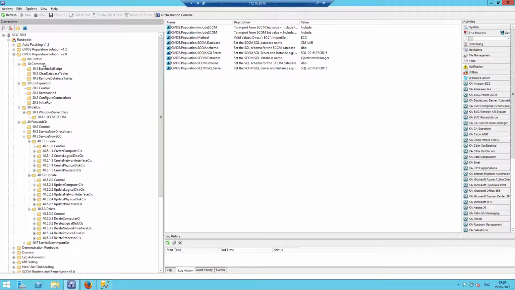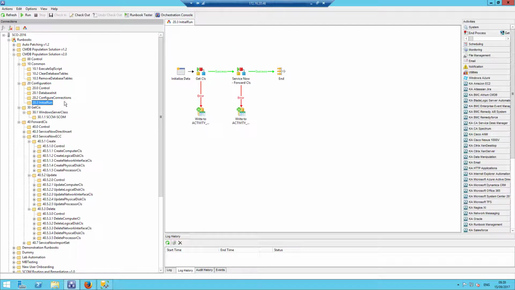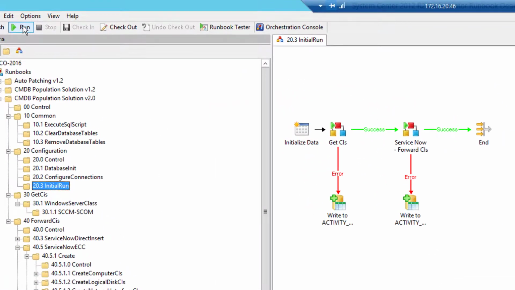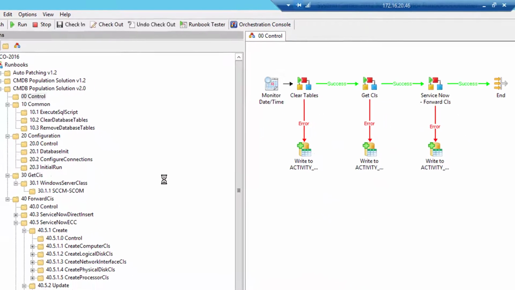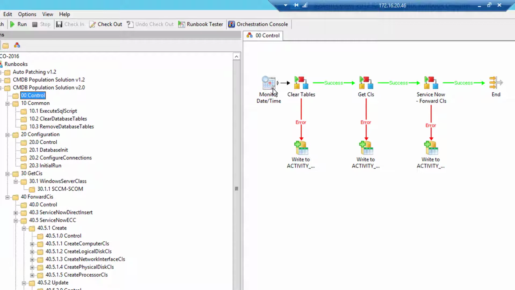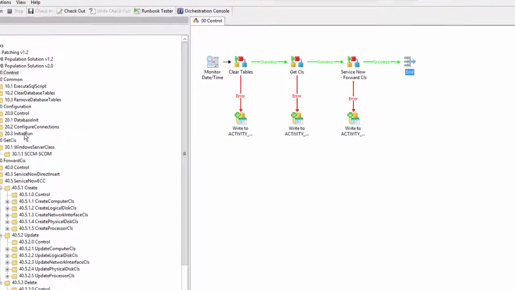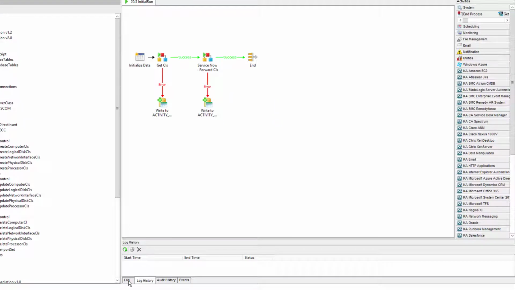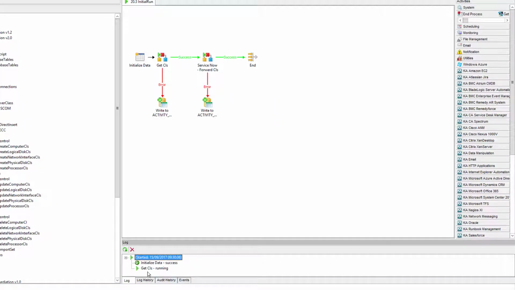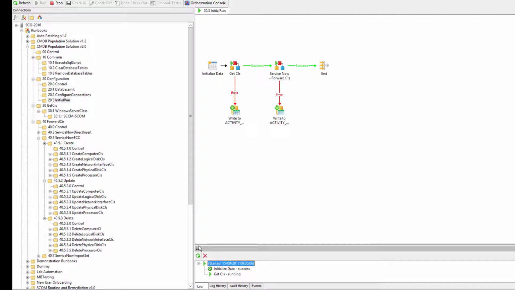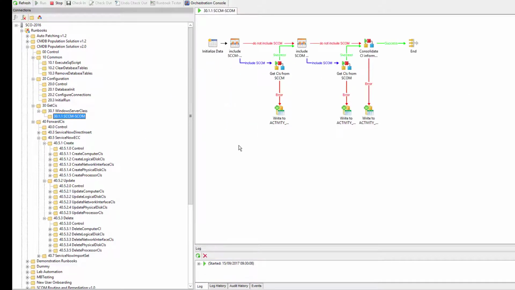So I'm going to start up the solution now, performing an initial run, which is going to pull back all of the data. All of the runbooks are included, which will initialize the solution from scratch. And there's a runbook included which will run on a scheduled basis. So that's the main control runbook. By default we have that configured to run once every 24 hours. I'm actually just going to start the initial runbook because all of the database tables have been pre-created for me.